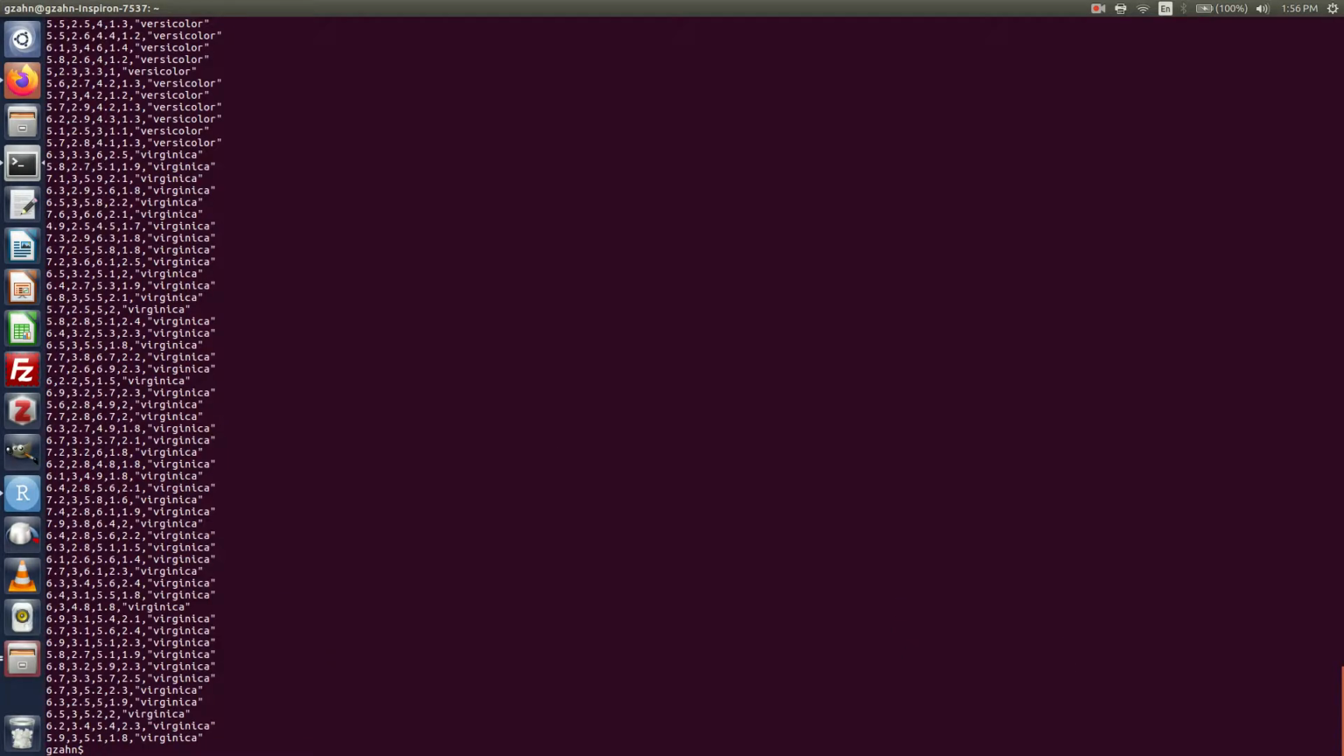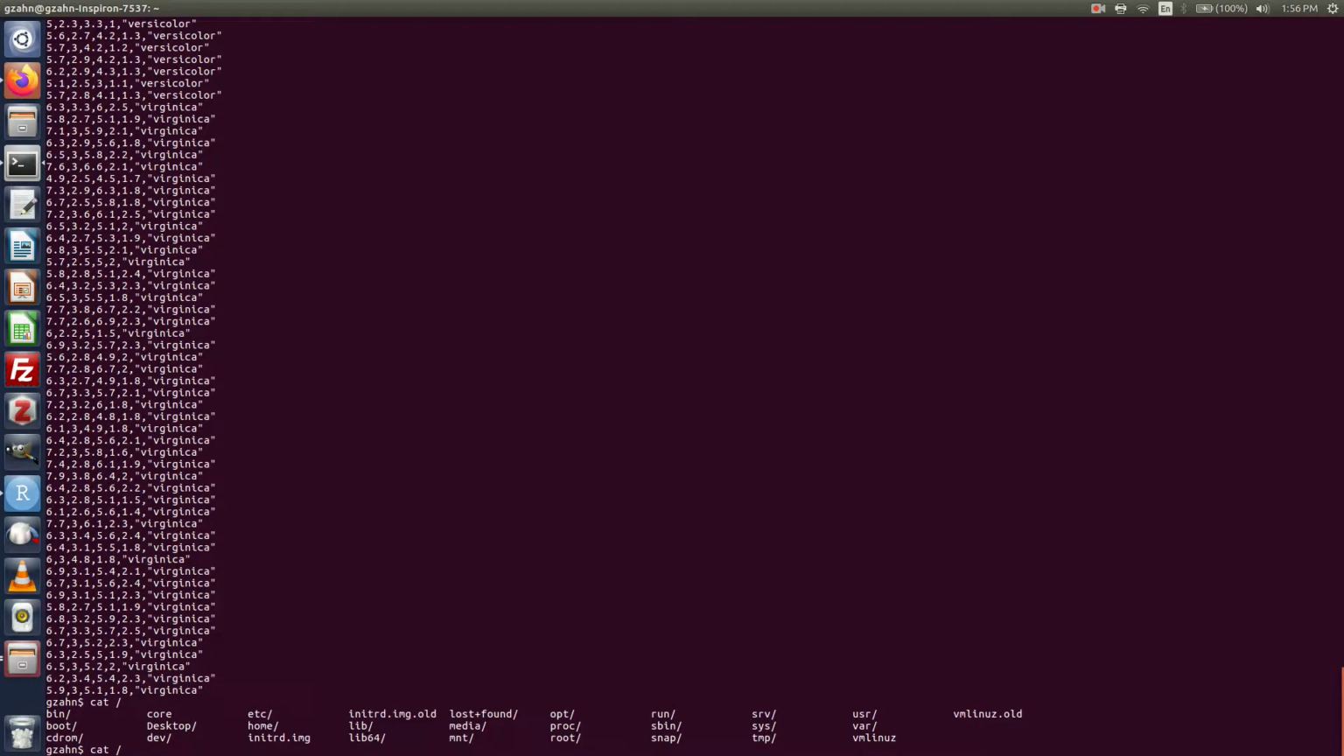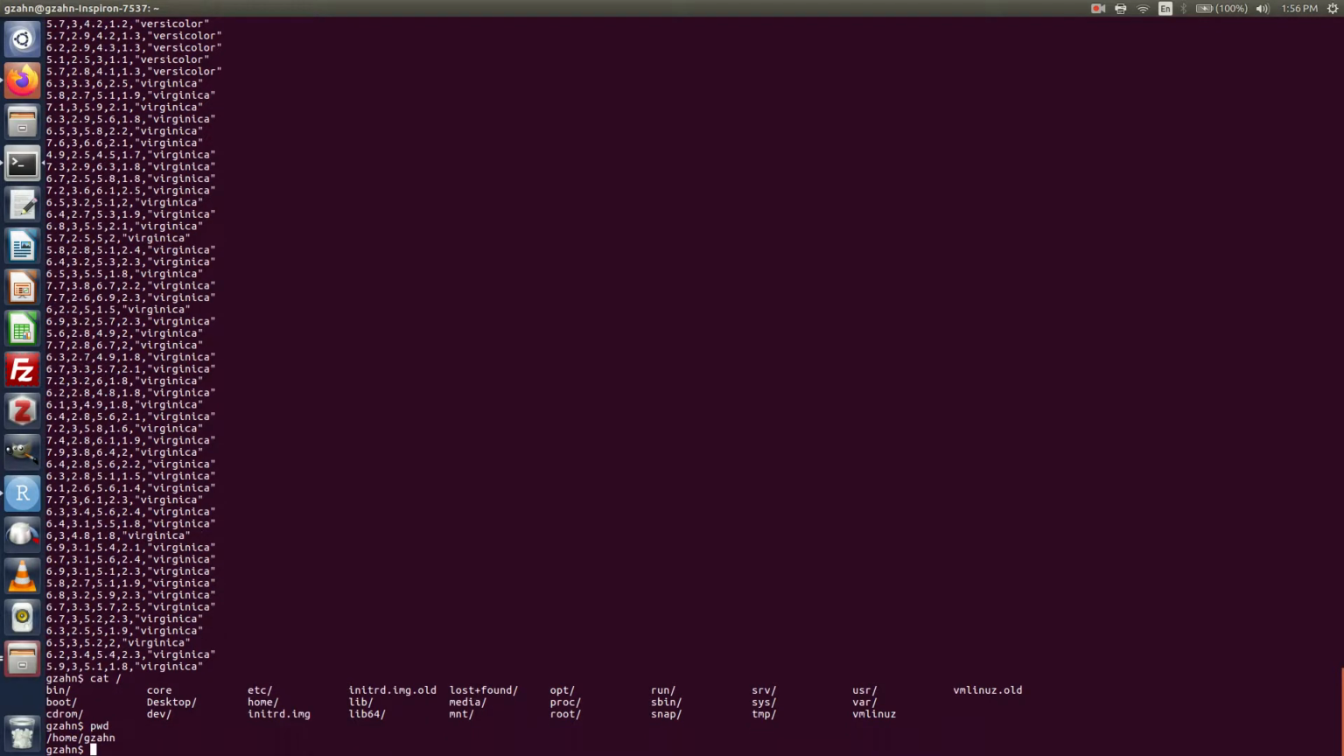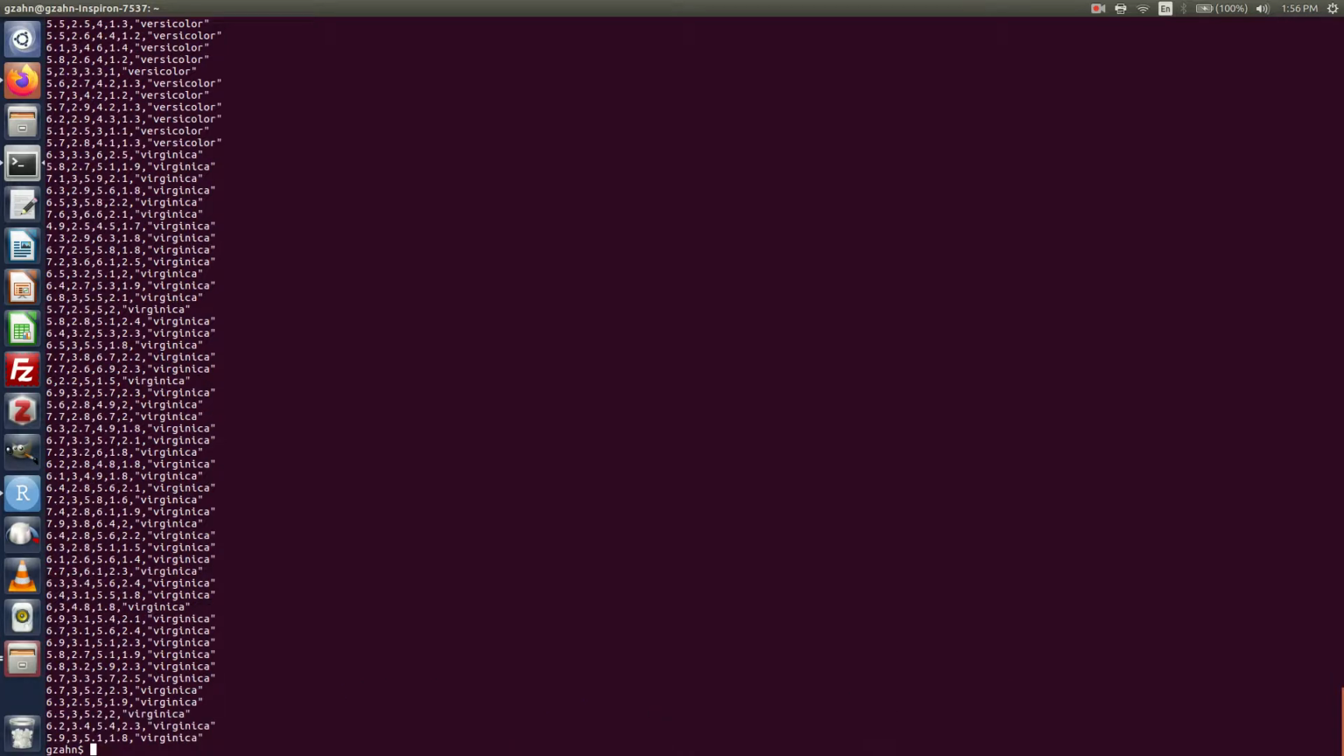The absolute file path would be cat root. Where am I? Cat root home JSON desktop Git repositories data course data iris. Okay. Relative versus absolute file paths.